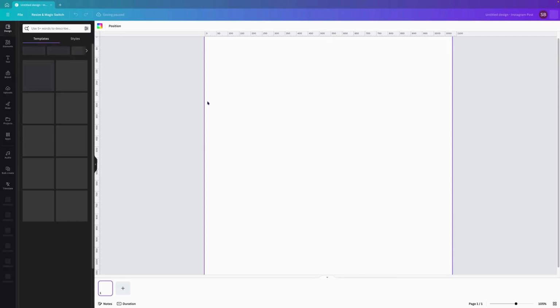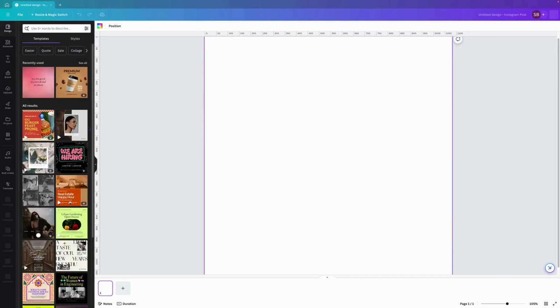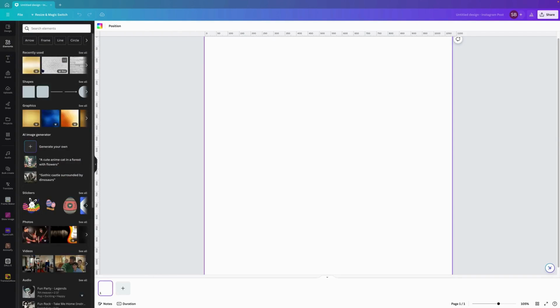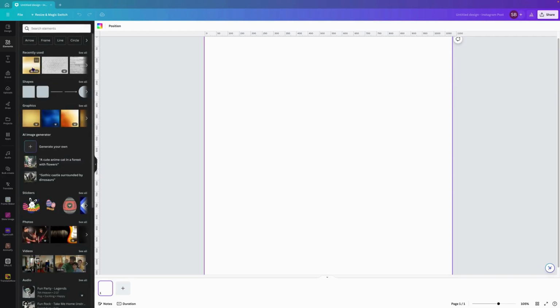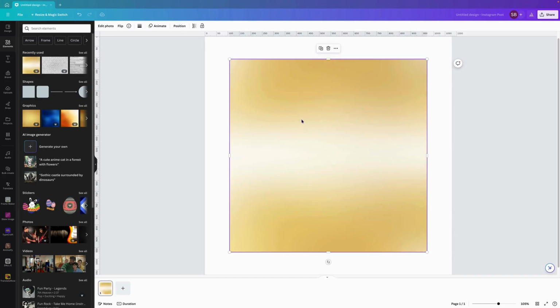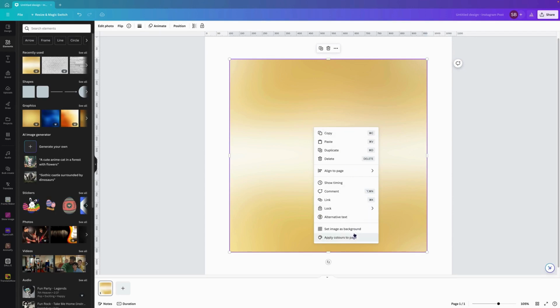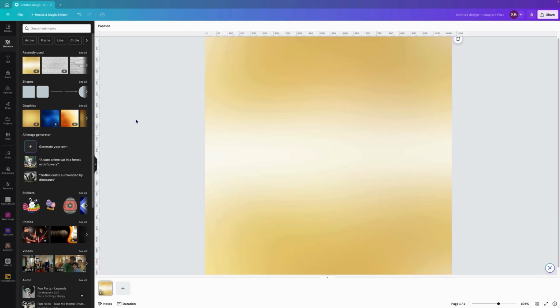When Canva opens up the canvas, we want to start designing the background and the layout of the Instagram post. So we'll come over here to elements. Now I've chosen a few colors already, so texture background illustration. So I'm going to use that one. So I'll just bring that into the design and right click and set image to background.